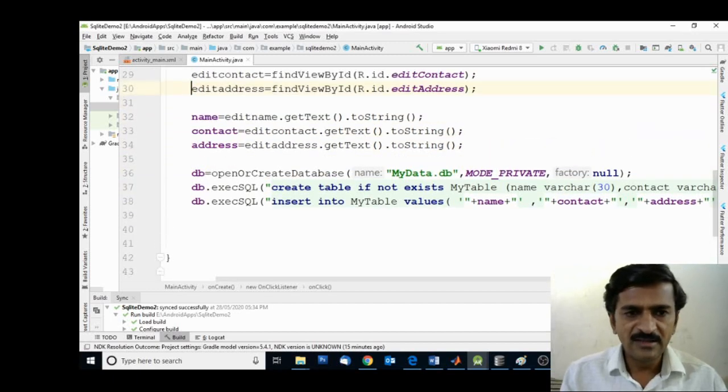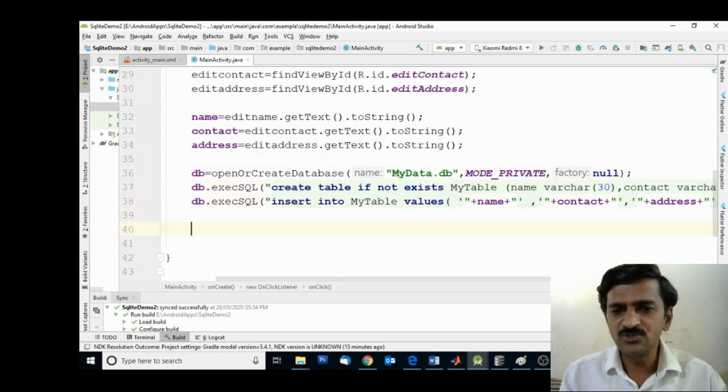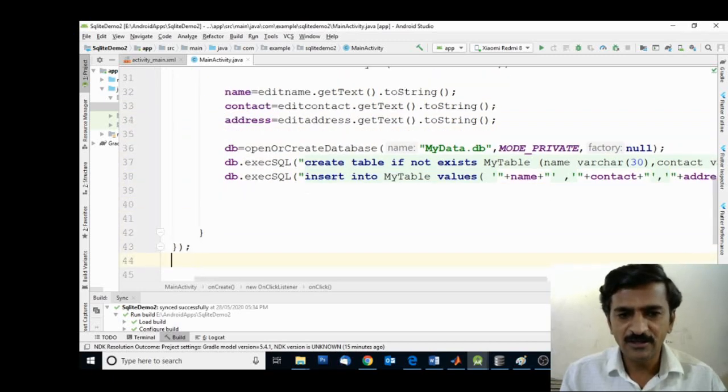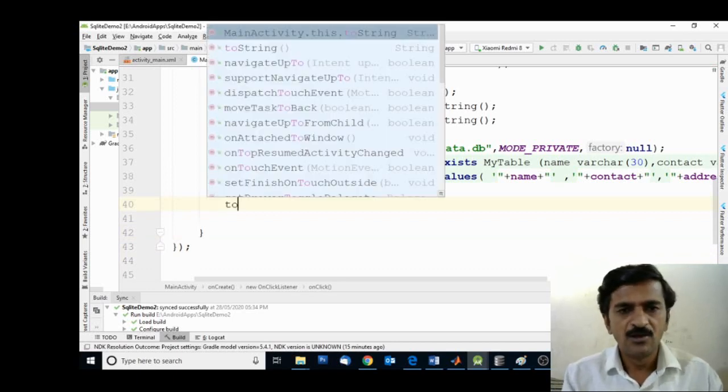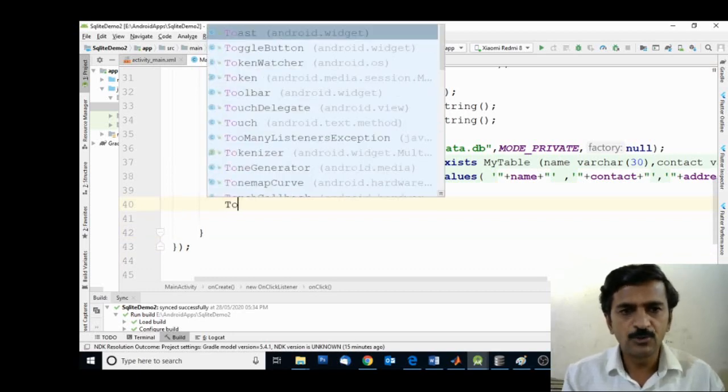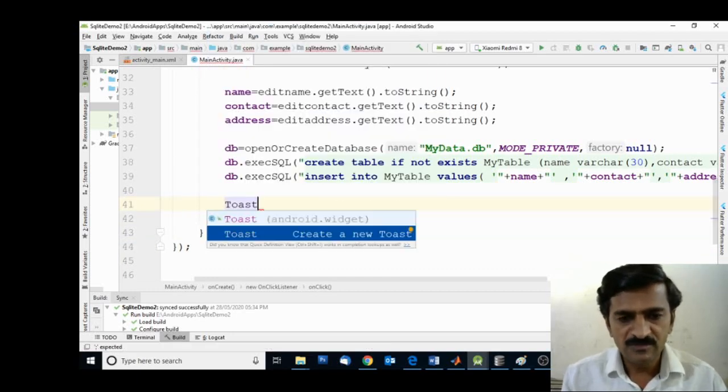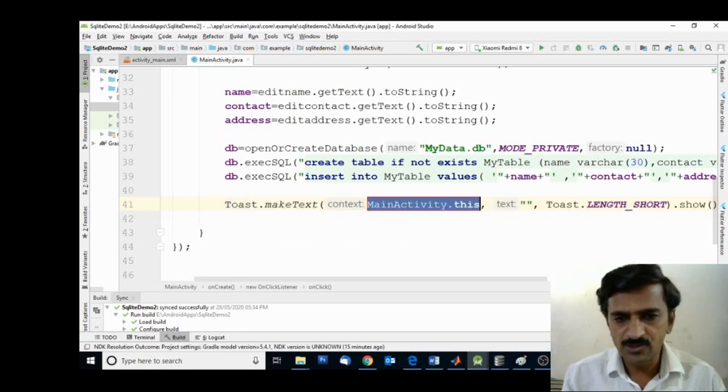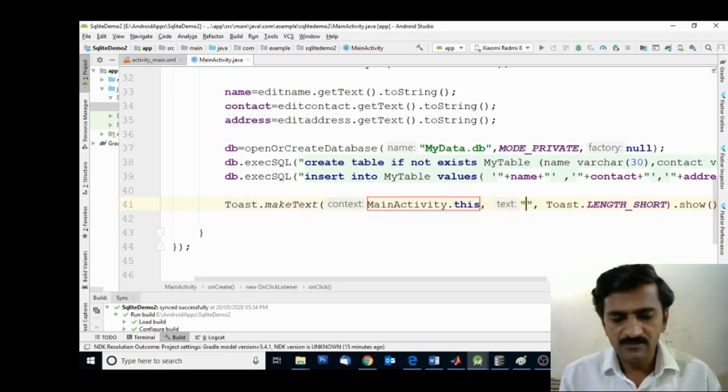If you want to handle the runtime error, you can use a try catch block, so you will get the proper error message. I'm sure the error will not be generated here, so I'm not adding the try catch block. After inserting the values into this table, I'm simply giving a message with a toast. So I'm writing Toast, control plus space bar, then enter, create new toast. Then I am simply specifying the message here: record is saved.